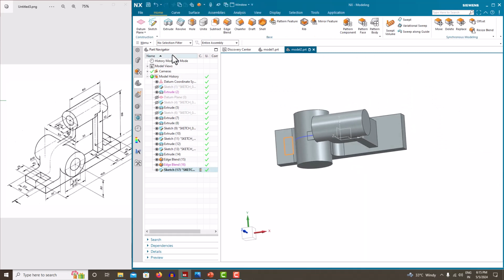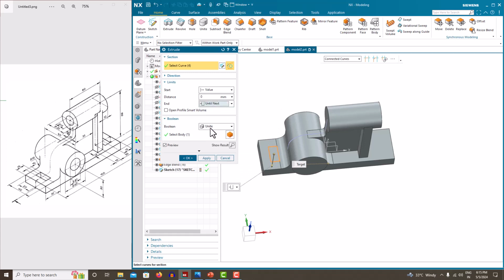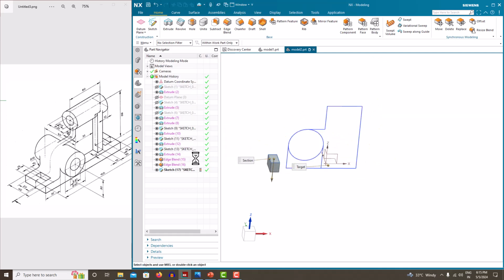Then go for finish sketch, extrude, change the direction. Here we make it until next. Here we make it inferred. Then automatically it will take subtract. Save OK.